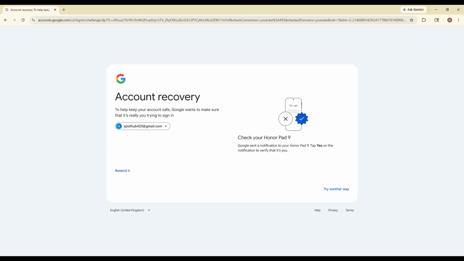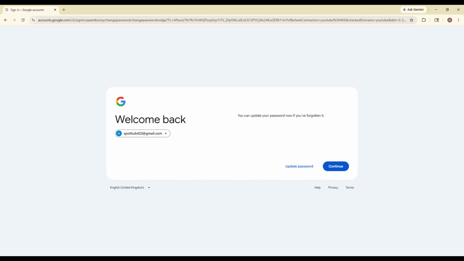If you select Google Prompt, check your other device for the approval message and confirm that it's really you trying to sign in. If you choose recovery email, open that inbox, find the Google message, and follow the instructions to verify your identity. If you use a backup code, enter one of your saved codes carefully and continue.